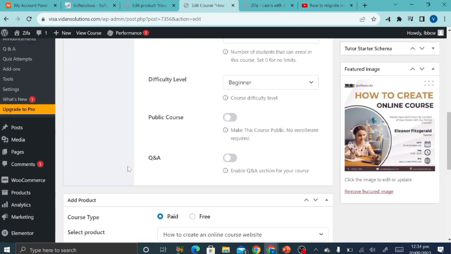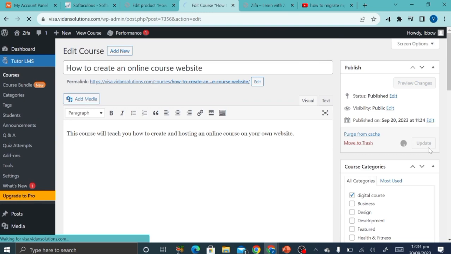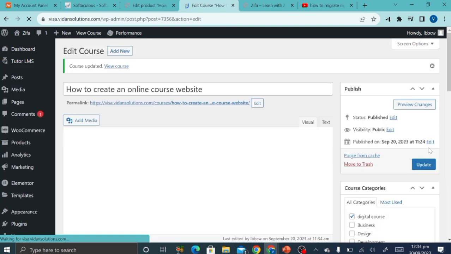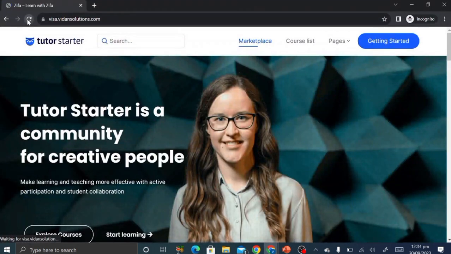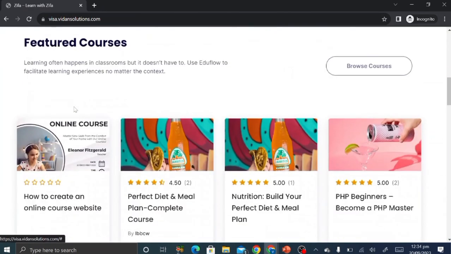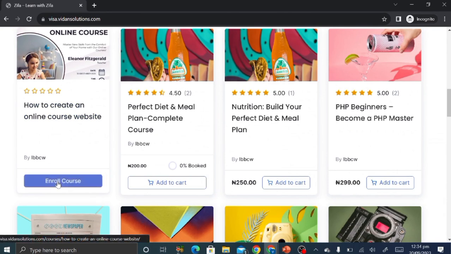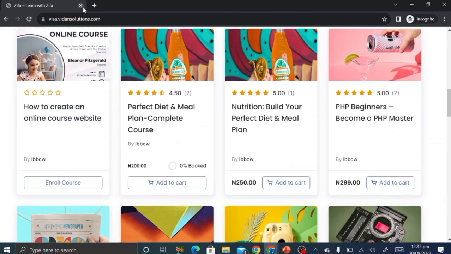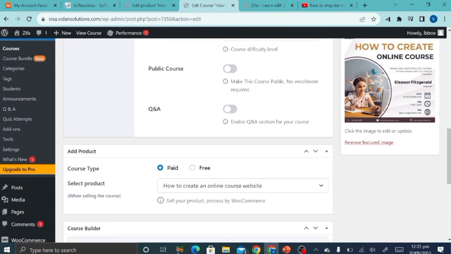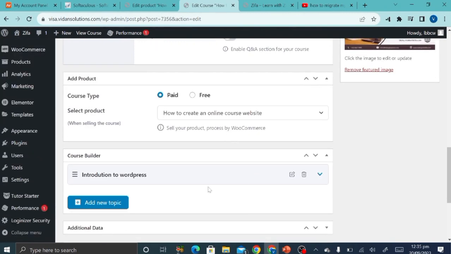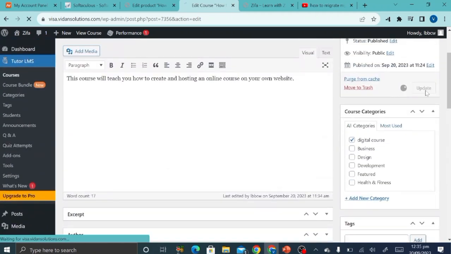So now what we want to do is just click on update. Now we have updated this. Let's go back to this page, then refresh. When the page has been refreshed successfully, we go down and you notice, wow, we still have enroll course. Okay, so let me just cancel this. Let's be sure of this. So I'm just going to update this again.